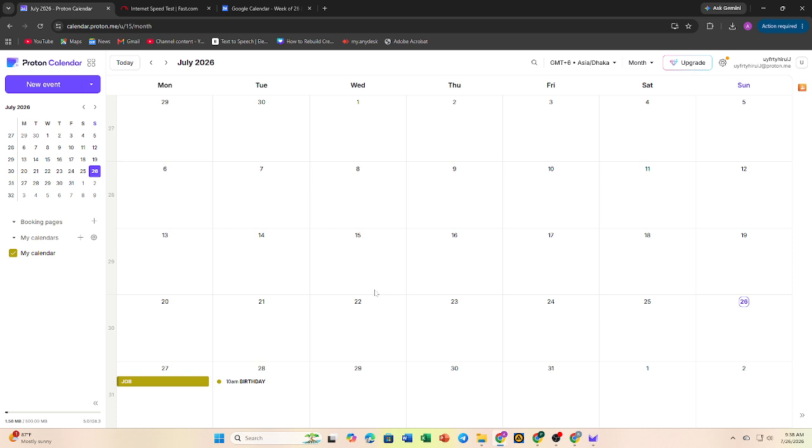If you ever need to make changes later, simply open one of the recurring events. You'll usually have the option to edit only that event or the entire series, depending on what you want to update. And that's it. You now know how to create recurring events in Proton Calendar and automatically schedule repeating meetings, appointments, and reminders.